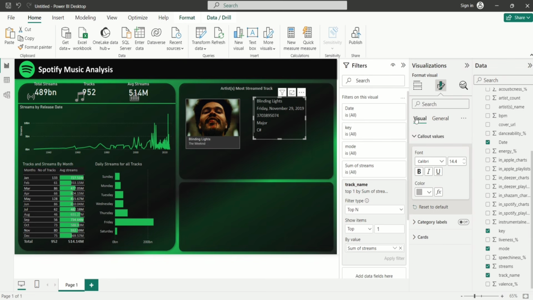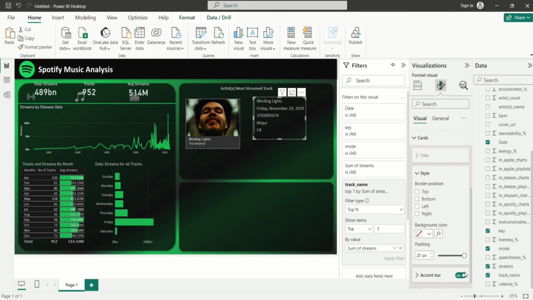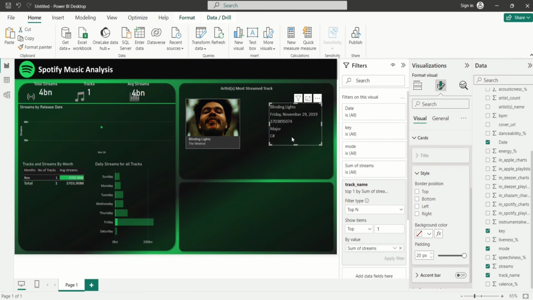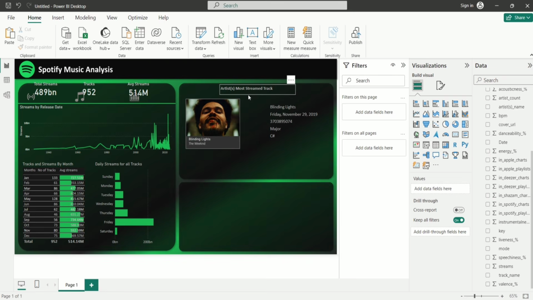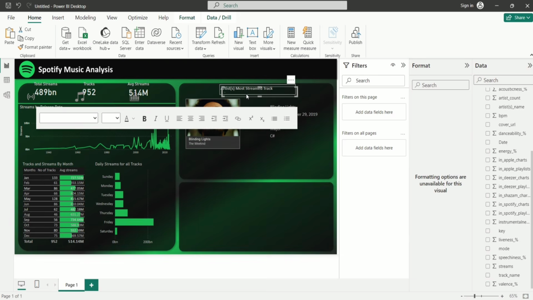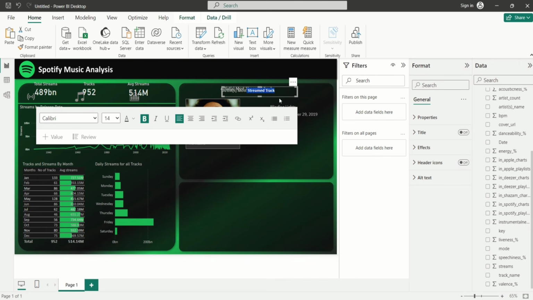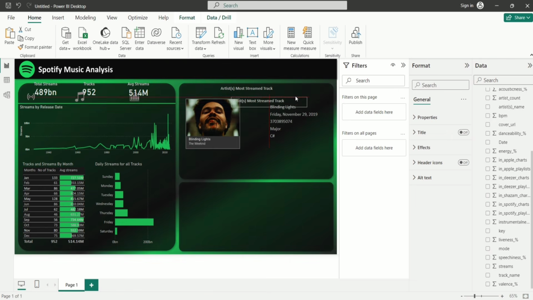So right on this visual, I'll come over to cards and remove the accent bar. So I'm going to remove that, and this is what it looks like. So for now, I'm going to use a text box to put the category labels. So I'm going to select this. Once I select this, I'm going to duplicate this text box.